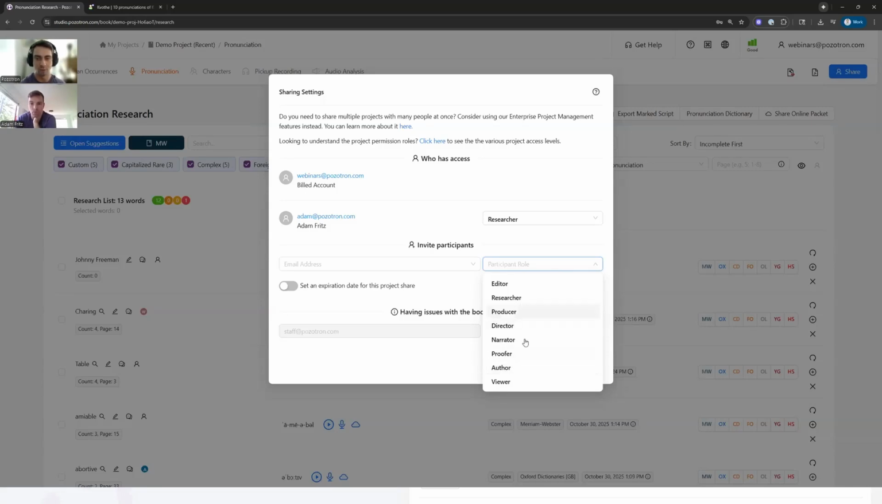So if you do have questions on that, this click here button will show you the different levels of access each role gives you. If you don't really mind what they get into, you can just make them a director and they'll have access to everything. But beware, they can upload audio and delete stuff and all of that.